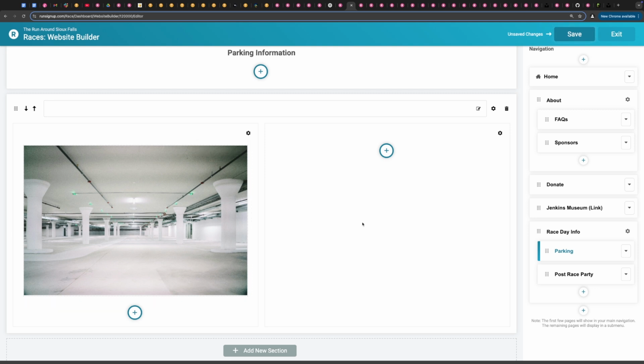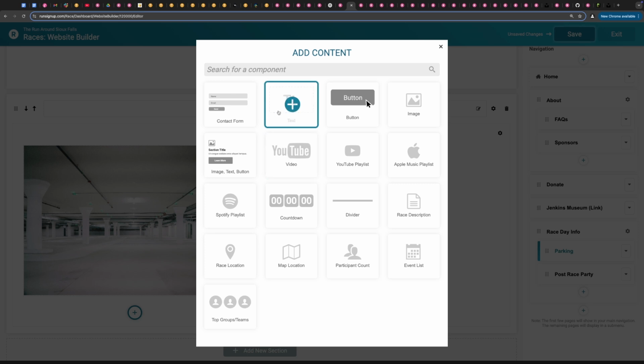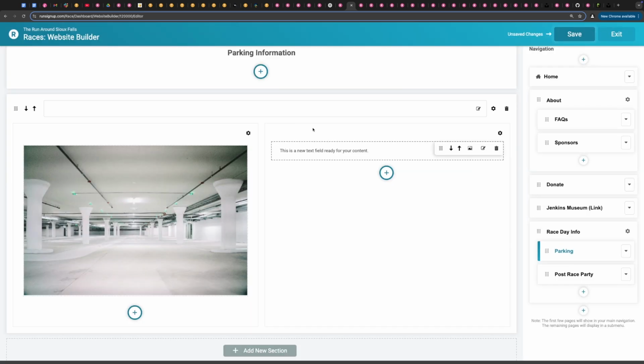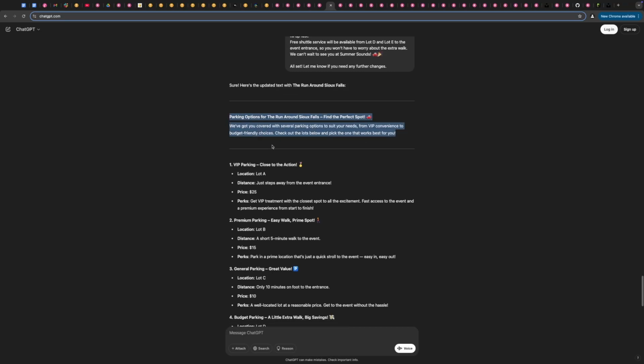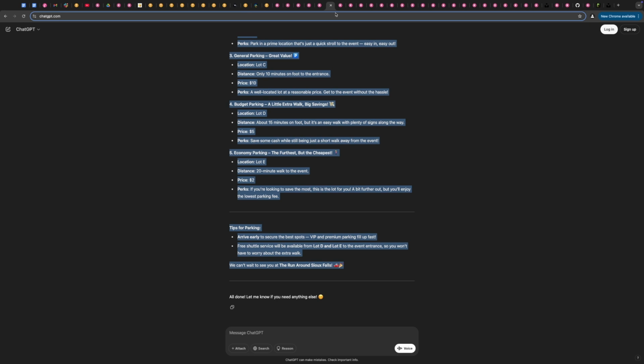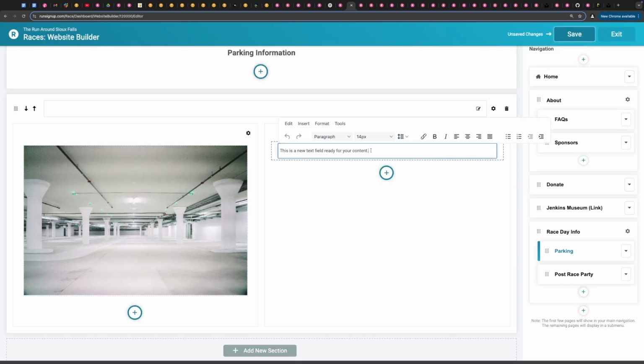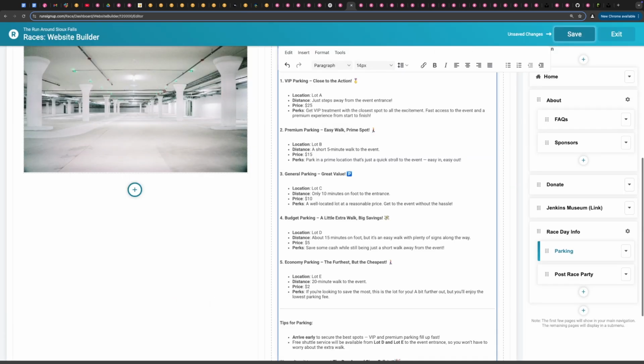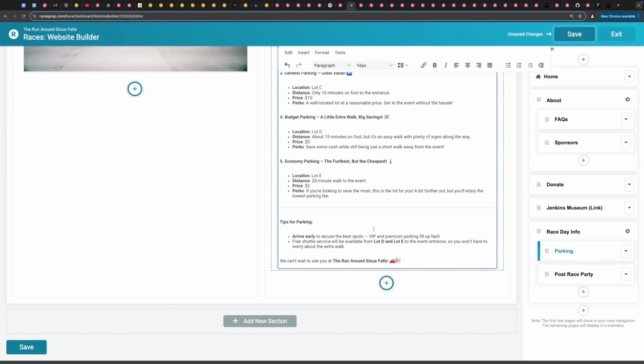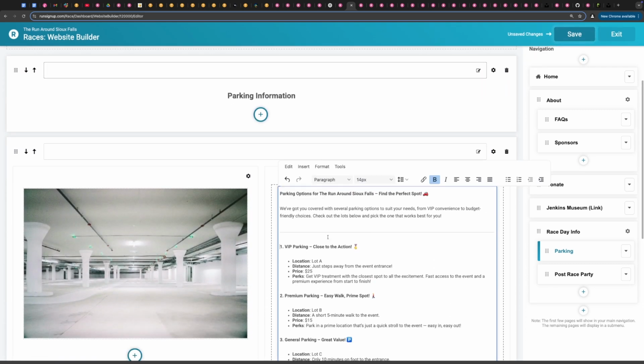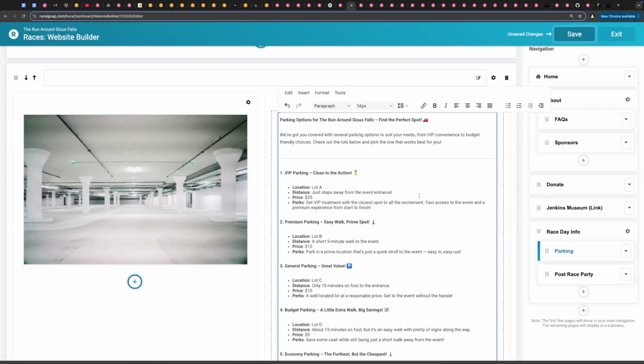And now we're going to add some parking information content for our runners. So we'll go ahead and add a component, and let's add a text component here. This is where you can add specific parking information that you want to share. In our case, we've enlisted the help of ChatGPT to give us some generic parking information that we're just going to copy and paste into here. Obviously, in your situation, you'll probably want to have some specific information that's geared more to your event. Once we've got the text in there, we'll go ahead and save our work.